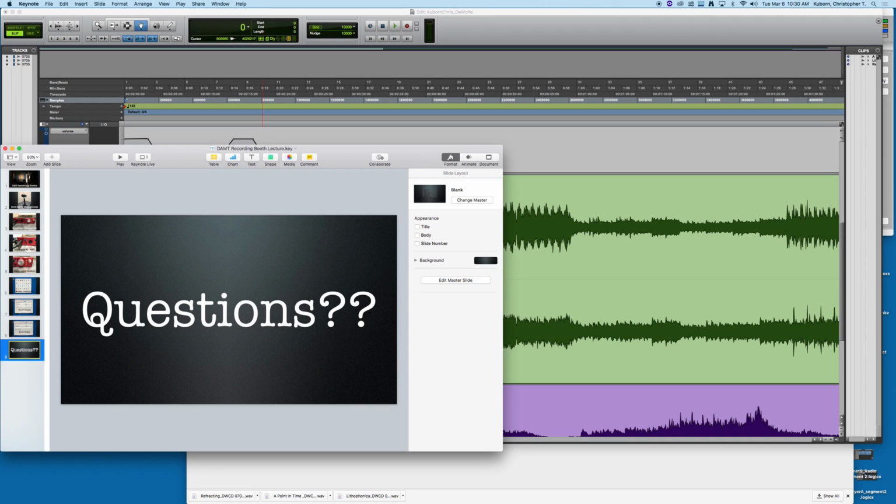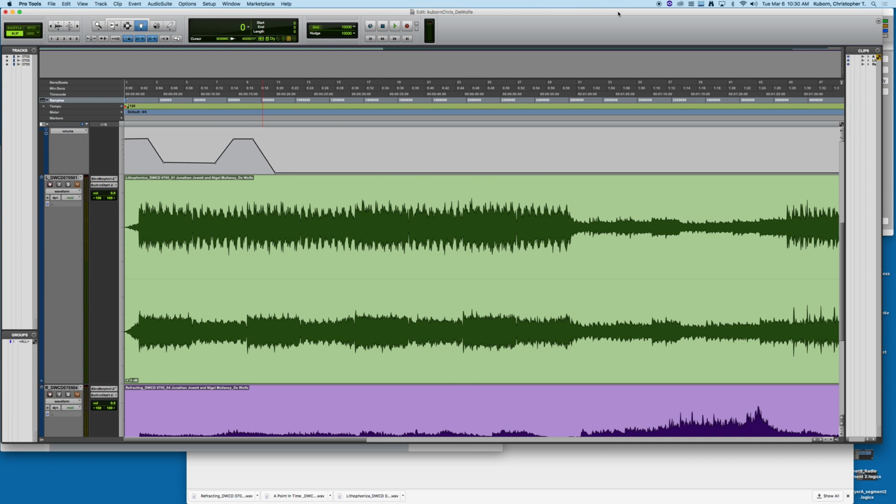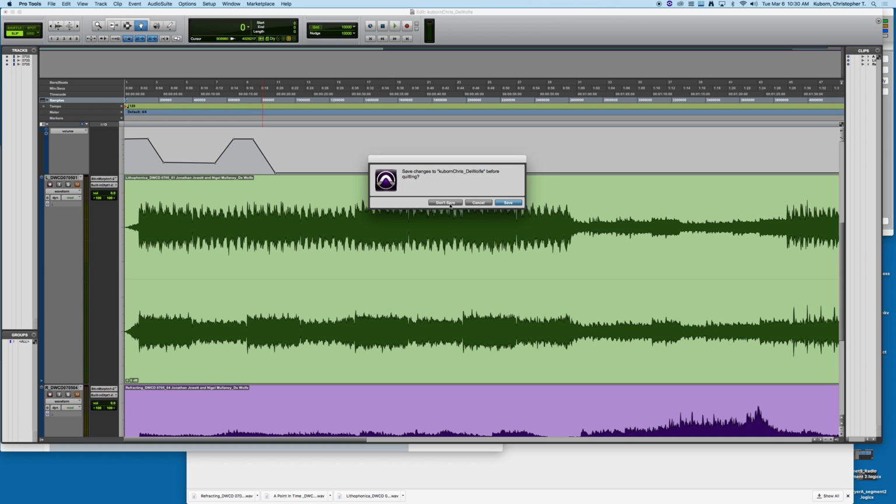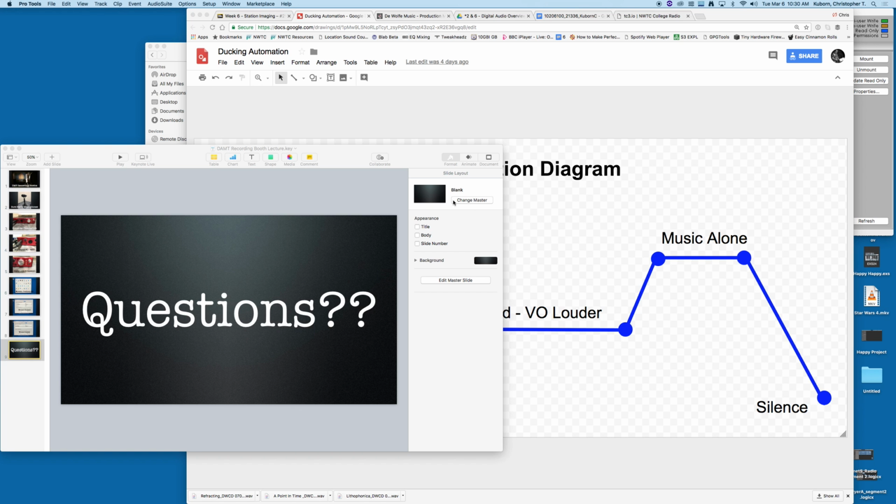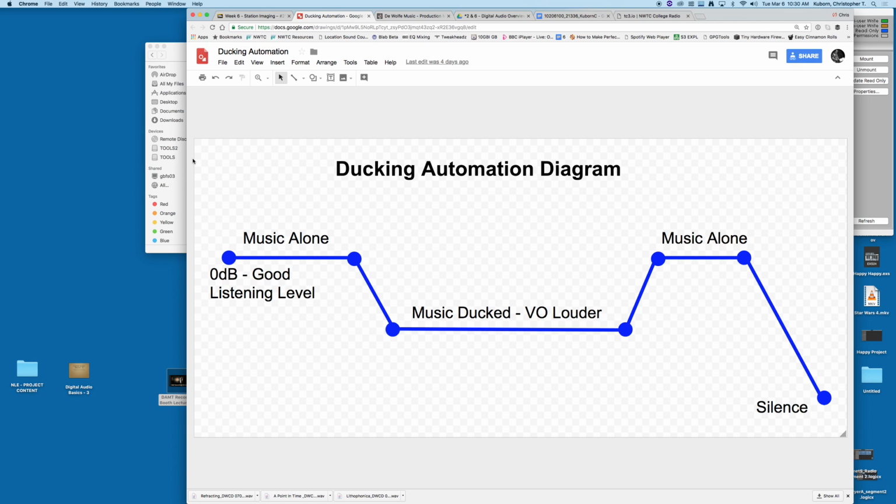Yeah. Okay, so let's take a little break. I'm going to grab some student examples of this station imaging from my drive, and then we'll look at the assignment. Hopefully no more than about 10 minutes. You can quit Pro Tools. You don't need to save that if you don't want to. I was having so much fun in there. Yeah, maybe save it for later. Let's see.